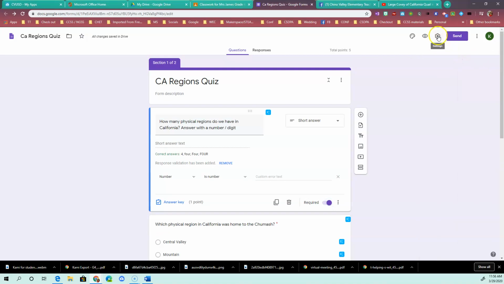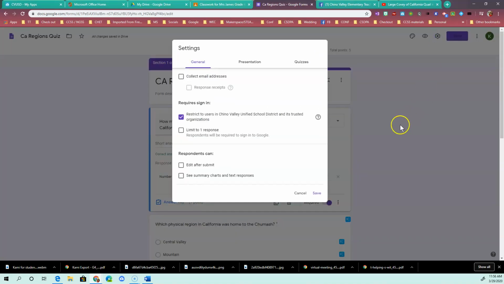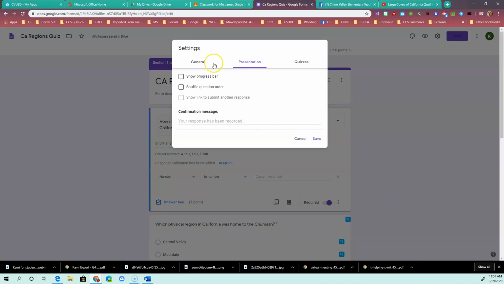And under settings, if there's something I want to customize, I better do that here. Your students will see this in their Google Classroom, so you don't need to collect their email addresses. They will already be logged into Chino Valley Unified, but we're going to limit them to one response because the quiz doesn't need to be taken over and over again. We don't want our students editing after they submit it, and we don't need them to see summary charts or text responses right now. Under presentation, we were in general.